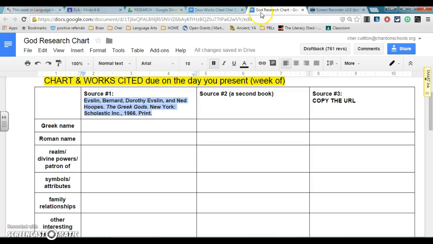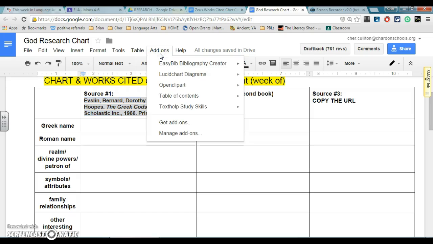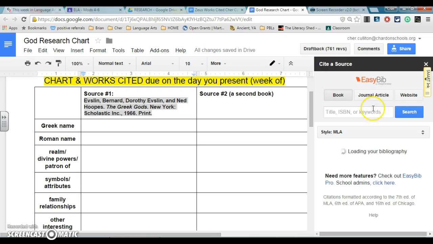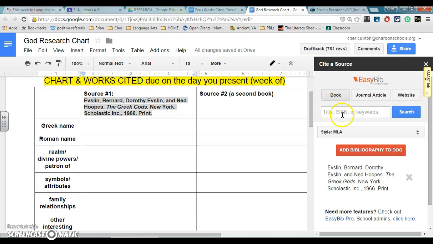Now I'm going to go back to my God's chart and walk you through what you do to cite a source, just in case you haven't done this part yet. So you go to your add-ons, EasyBib, manage your bibliography, and it'll open a new page over here on the right. And you want to make sure that you have bookmarked. And I'm going to use Ken Jennings, mythology, and see what I come up with.